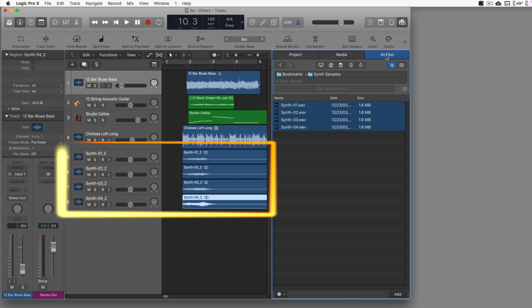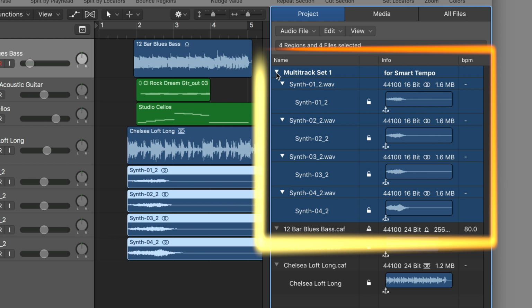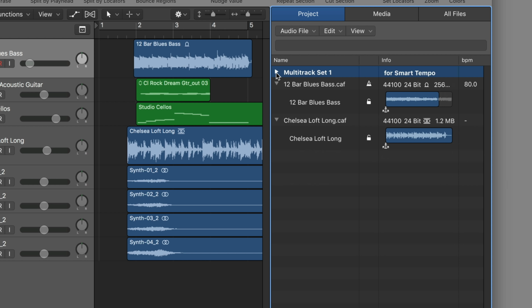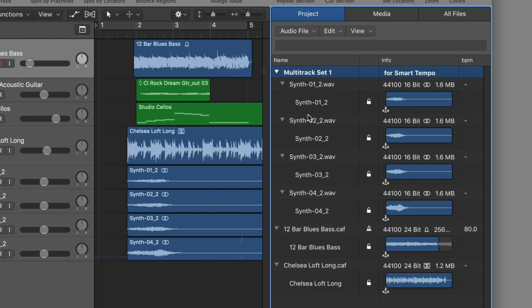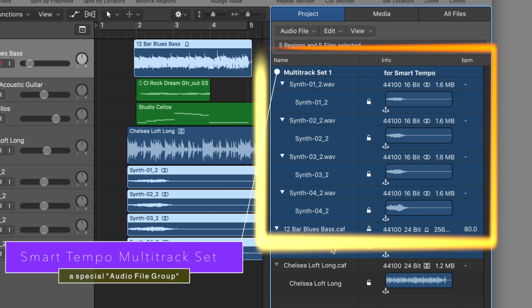However, if you open the project audio browser, you click on the project tab in the upper right corner, you will see that Logic has created what looks like an audio file group. This is a new thing in version 10.4.2 and it is called a Smart Tempo Multitrack set, a very powerful feature when working with multitrack recordings or stems, and use the Smart Tempo feature. I will explain that when showing the new Smart Tempo features later in the video.